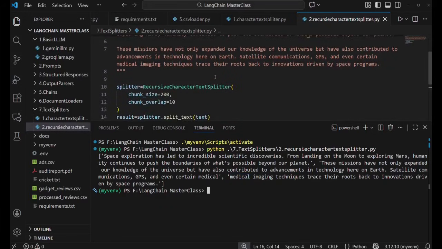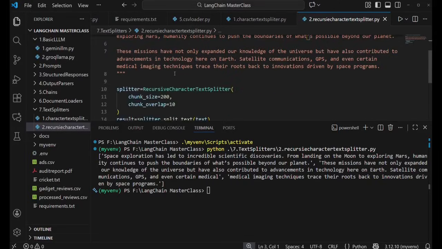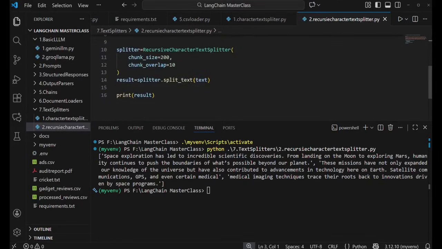Similarly, if you have a document, you can simply load your document using PyPDFLoader or any other type of loaders that we've talked about in the previous video, and then basically use the split_documents function to split your document content.